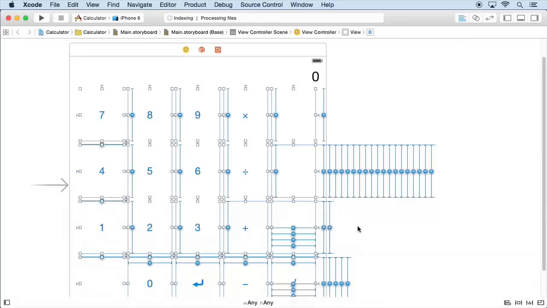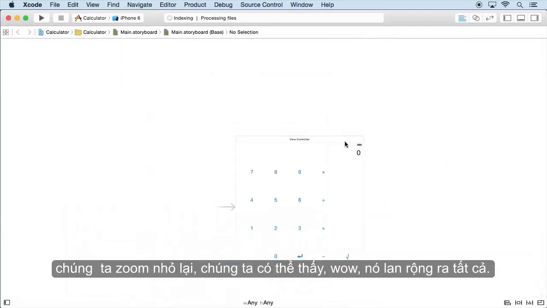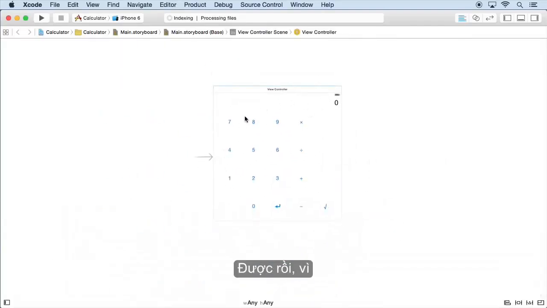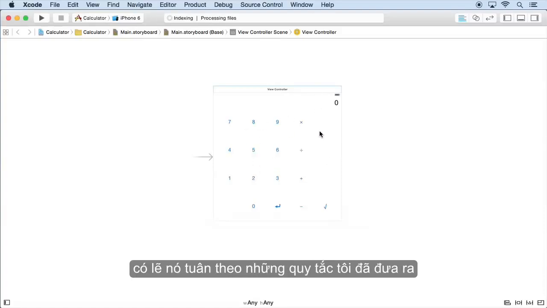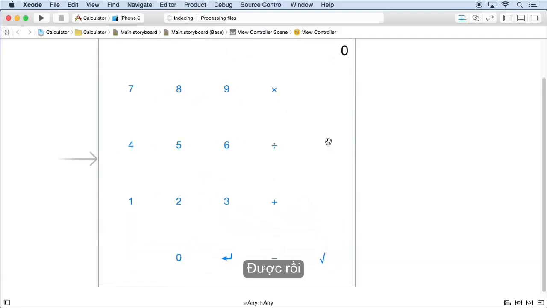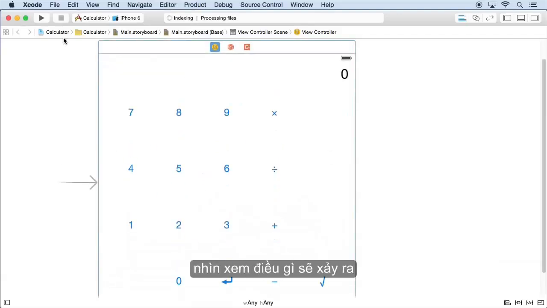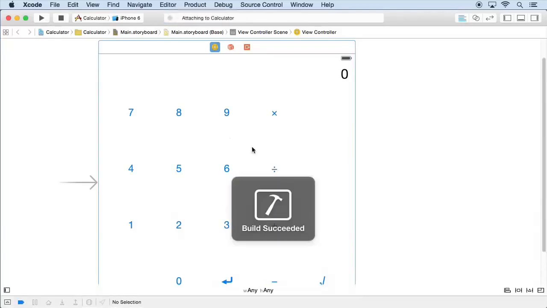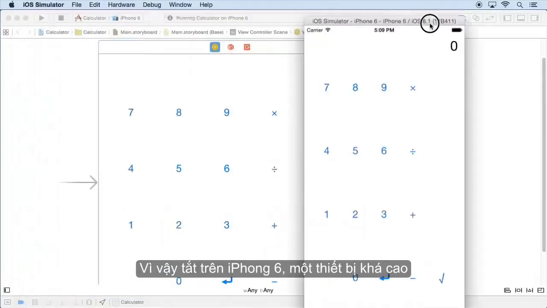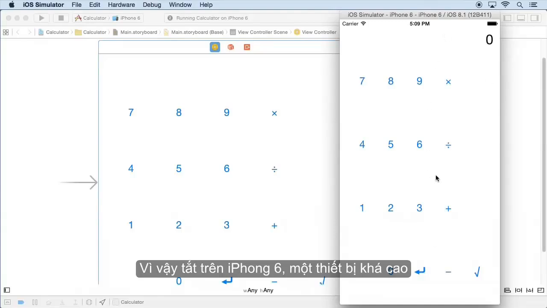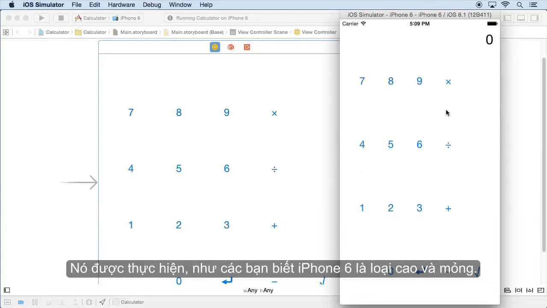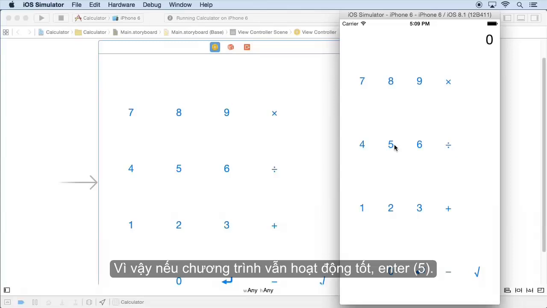Close our document outline. If we zoom out, we can see, wow, it spread them all out, okay, because it's obeying those rules I gave it. Okay, so let's now run this on some devices here and see what this looks like. So sure enough, on an iPhone 6, which is a pretty tall device, it's made them kind of tall and thin. So hopefully it still works.